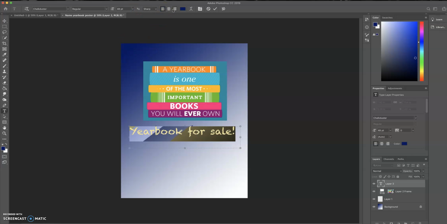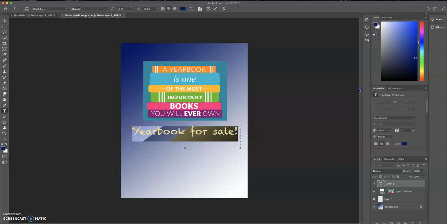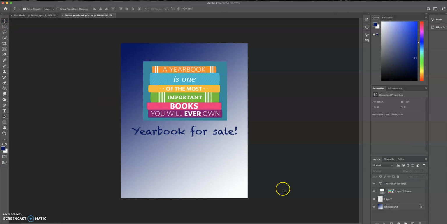You could have it off to the right, centered, or off to the left. Then you can also pick your color. So this blue box here is the color. If I click on that, my color picker pops up. I actually like it with this dark blue right now. I'm going to leave it, but I could change the colors if I wanted to. And then when you like it, you just click out of it. There we go, so we got part of it.